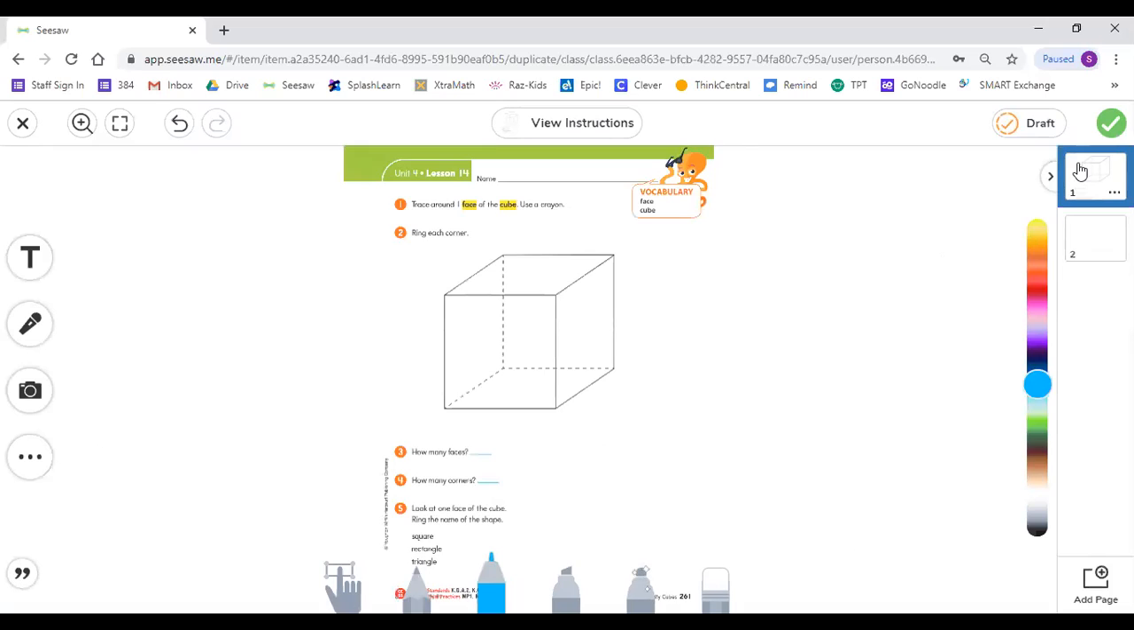So let's go back here and talk about our directions. So it says trace around one face of the cube. Use a crayon. So I'm just going to pick one of my colors over here. What did we just say a face was? It's shaped like a square. So watch where I trace. This is a face of my cube. Then it says to ring or circle each corner. So I'm just going to circle one, but I want you to circle the rest.